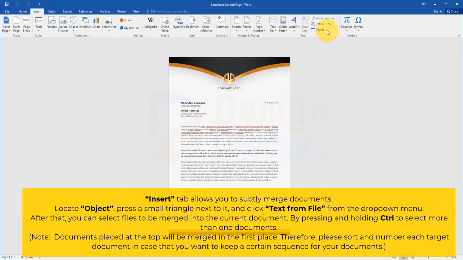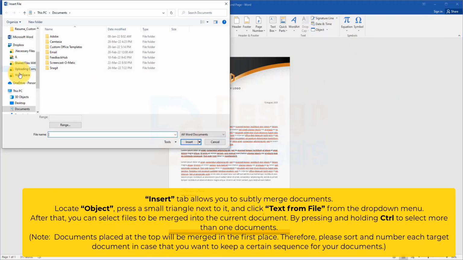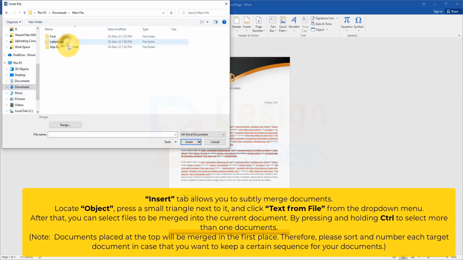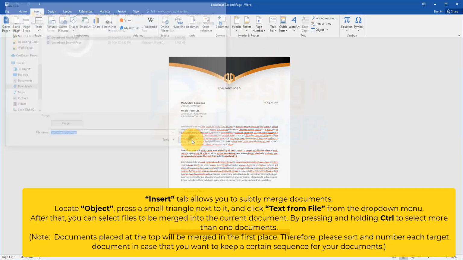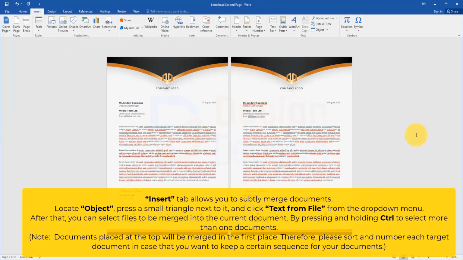Insert tab allows you to subtly merge documents. Locate Object, press the small triangle next to it, and click Text from File from the drop-down menu. After that, you can select files to be merged into the current document by pressing and holding Ctrl to select more than one document. Note: documents placed at the top will be merged first.